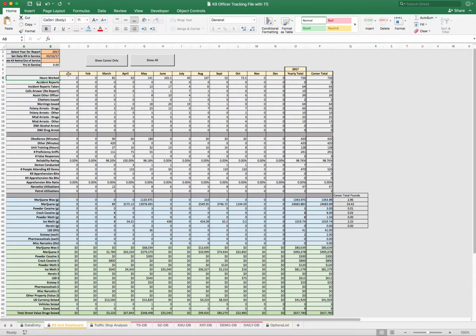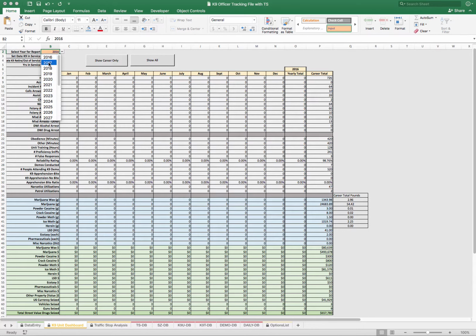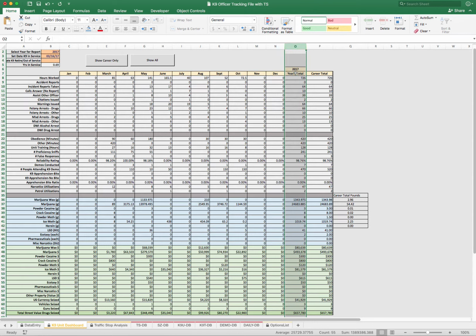If you see here, this will be January through December, and if this particular chart we're looking at is 2017, if we had information in here for 2016, we could go up to where it says select year for report, and we could select 2016, and that would display our totals right here. But since we don't have any information, I'm going to go back to 2017, and it calculates everything for the year 2017.